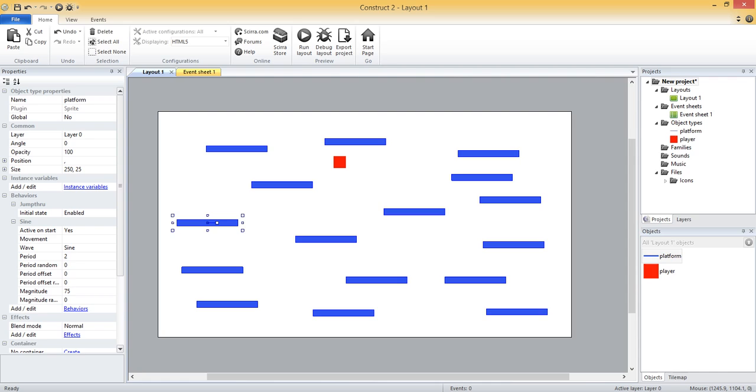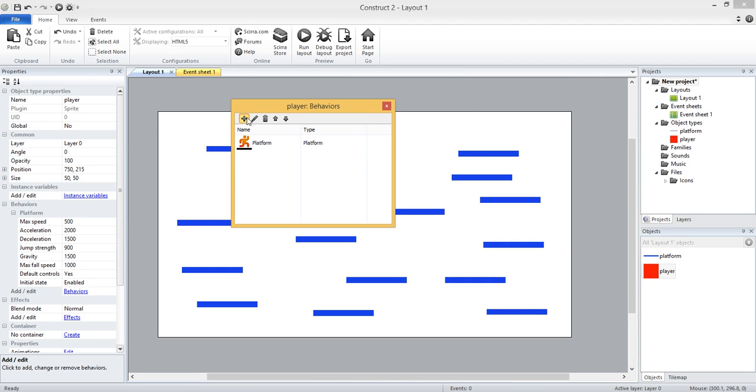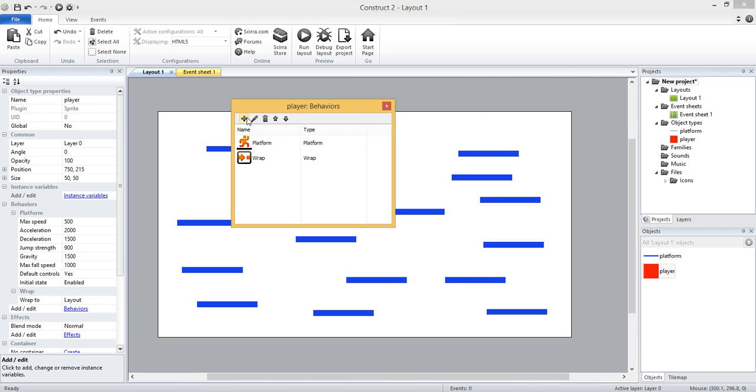So let's go back to our project, and I'm going to add two more behaviors that we didn't talk about before, one to the platform and one to the player. Let's start with the player. With the player, I'm going to add the wrap behavior and get done with that.